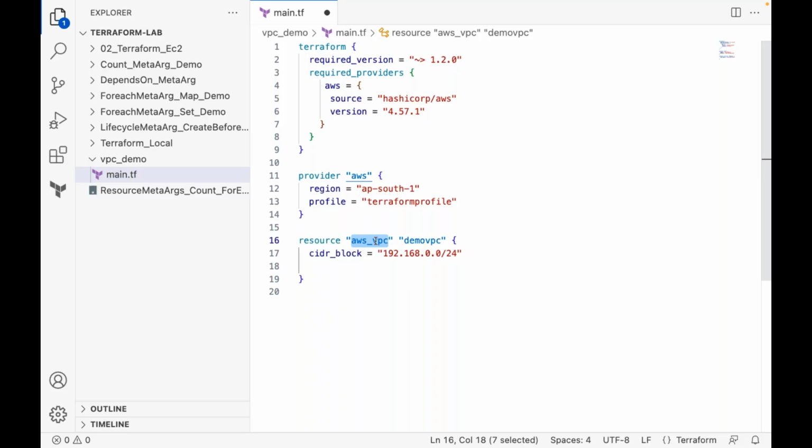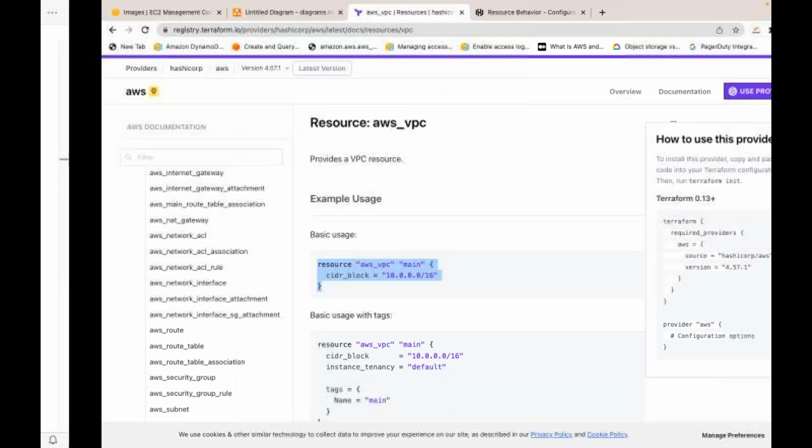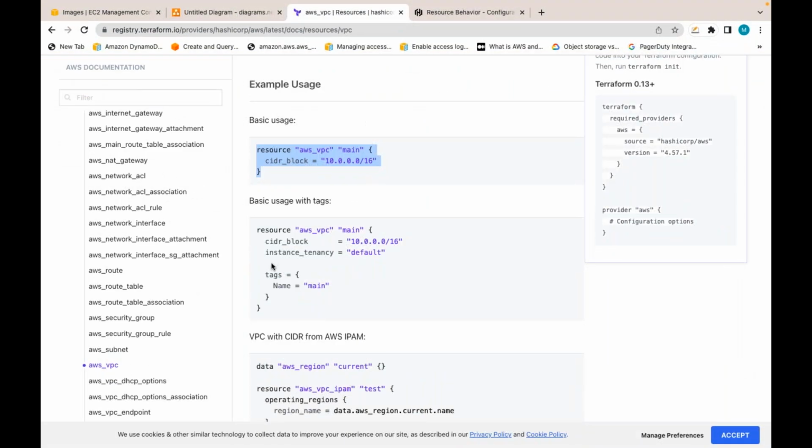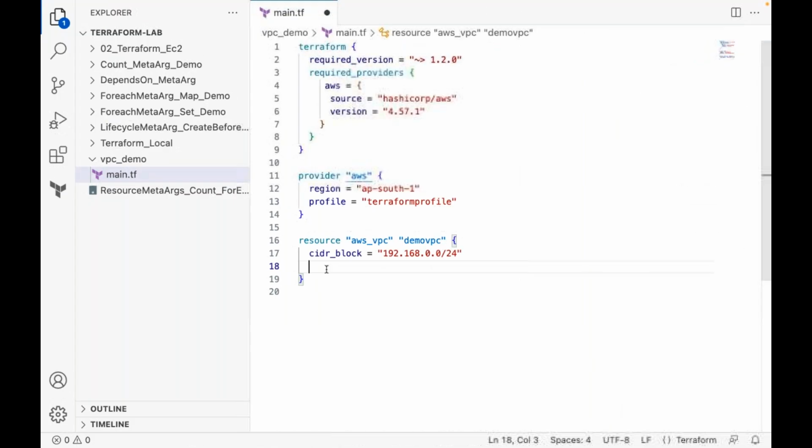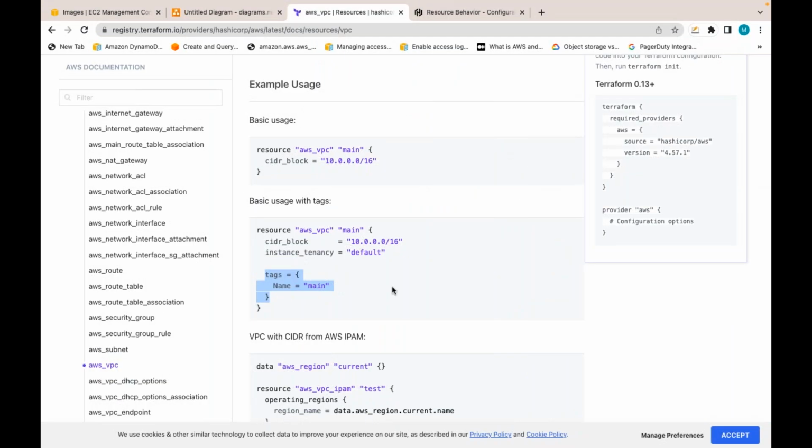Guys, where can we check? In the documentation only. Now I can add tags if required. The tags, right? Demo VPC, like this. And again, you have a lot of options, right? If you guys remember when I explained VPC, I told you about some other options.